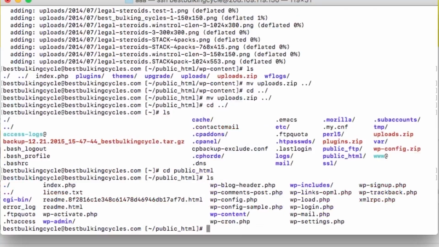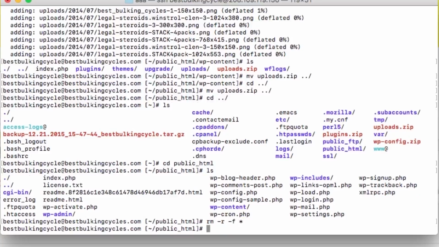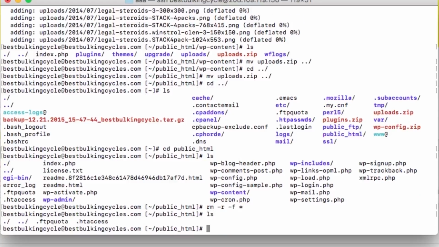So I'll go remove, and then we'll put -r -f, and then the asterisk sign, and this is going to remove everything. Now the thing I want to direct your attention to is we're going to need the CGI bin, so we're just going to recreate it, but everything in this public_html is going to be gone. Watch. ls. There's nothing there except the htaccess file.